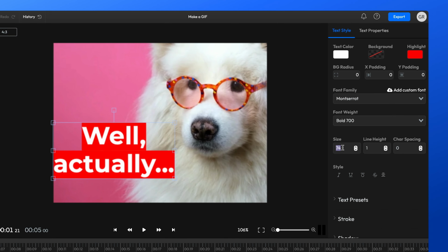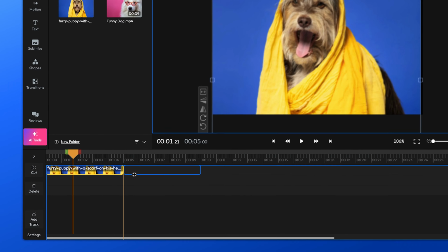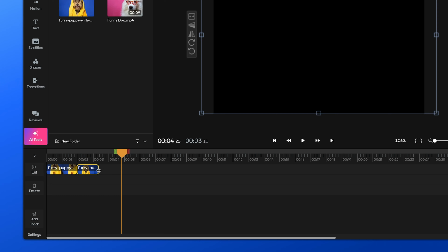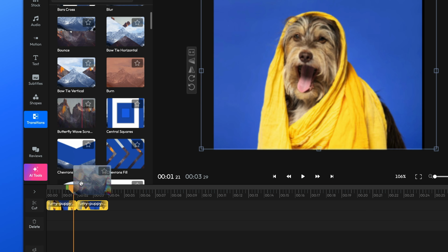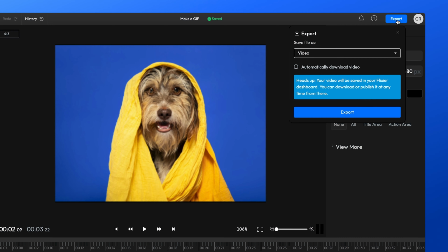Before we start though, I wanted to let you know that you can also use Flixier to combine multiple images into a GIF. Just upload your images, shorten each one to about 1 or 2 seconds on the timeline, then arrange them in sequence. Adding transitions between them can also help them flow together more easily. Regardless of the method you use, you'll need to click the Export button to save your GIF.